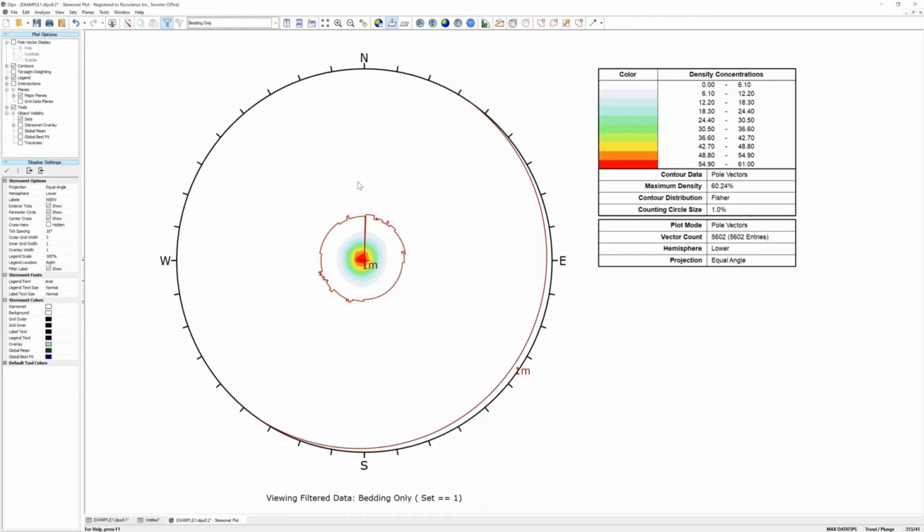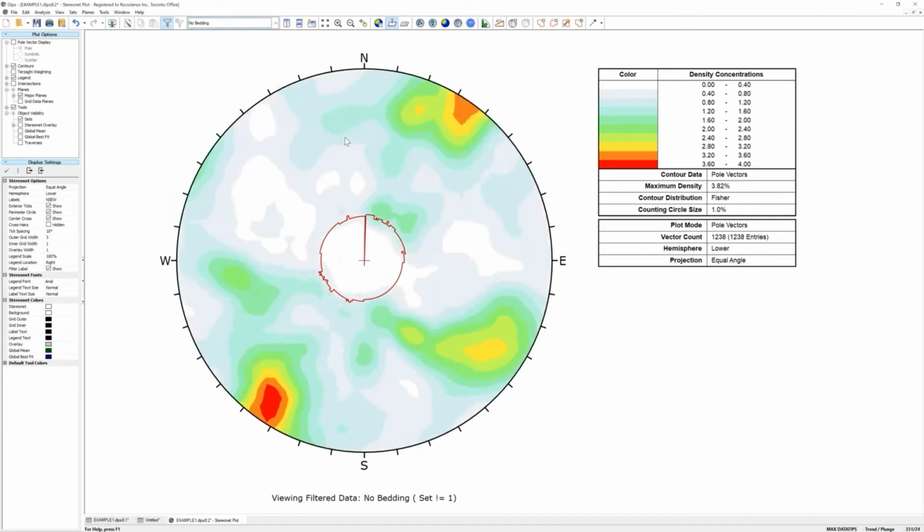Now let's take a look at the no bedding filtered data. We see that after removing the bedding planes, the two orthogonal sets we identified earlier in the rosette plots now become apparent in the contour.